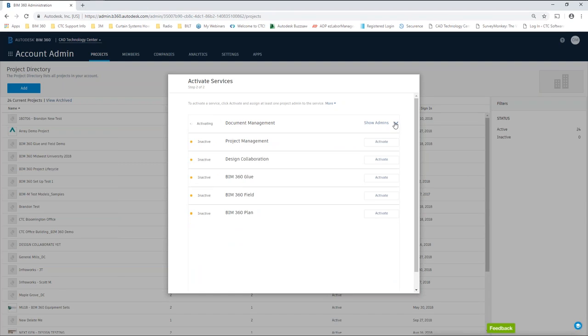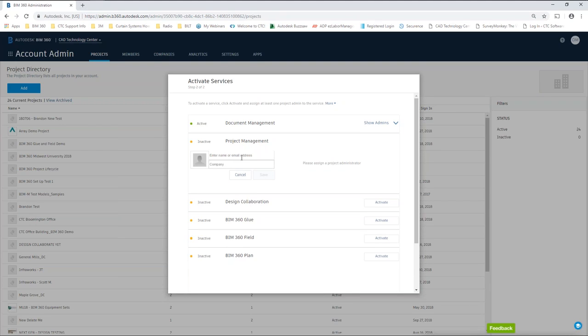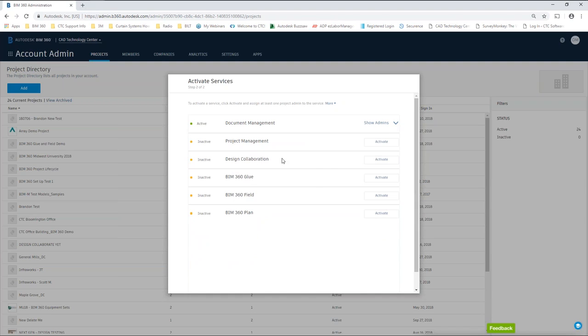Now the next one, I can continue depending on what you have. You could just have design collaboration because maybe you just bought BIM 360 Design. So this will be the next one to activate. Project management comes from the BIM 360 Glue. Again, you assign a person that is going to be the project manager or the project admin. And then let's do design collaboration.